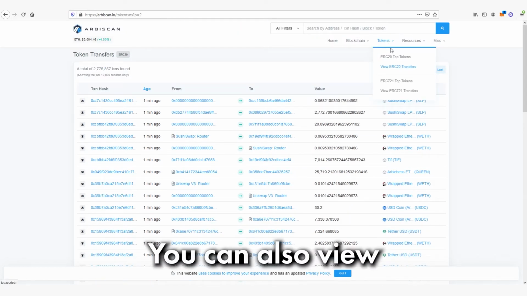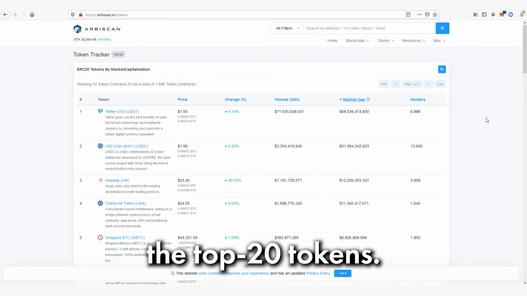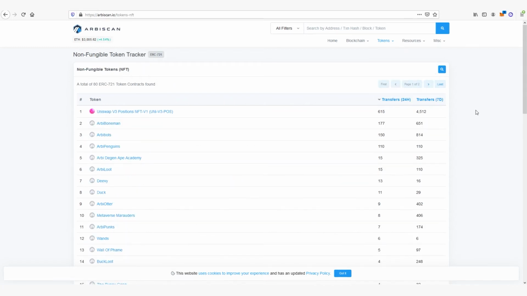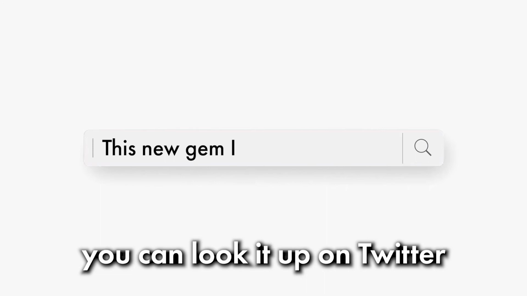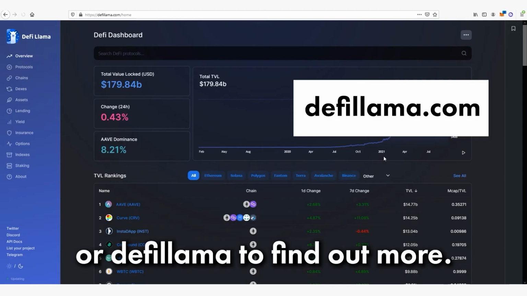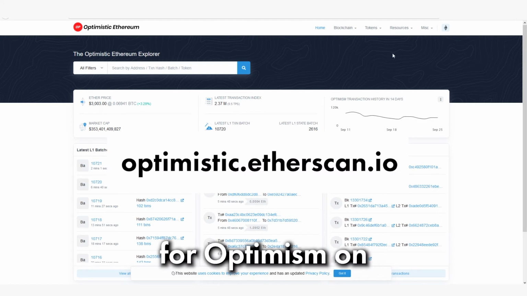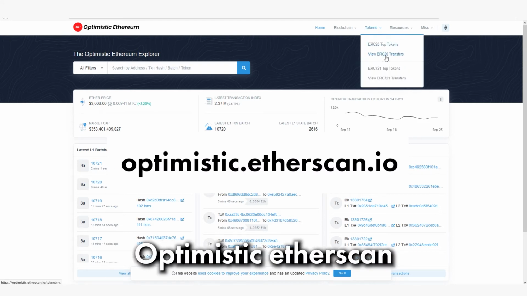You can also view the top 20 tokens and NFT transfers. If you find something interesting, you can look it up on Twitter or DeFi Llama to find out more. You can do the same for Optimism on Optimistic Etherscan.